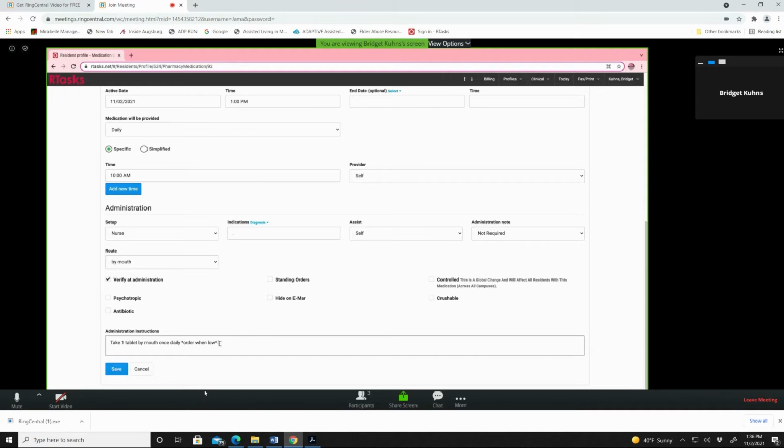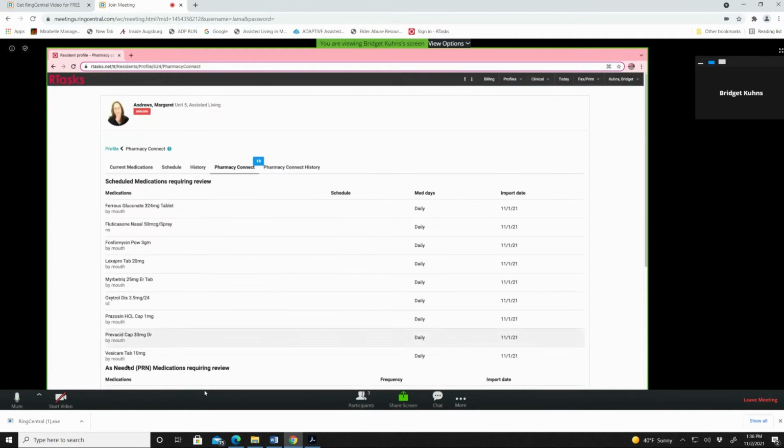And then you just want to look at these administration instructions and make sure that they are matching what you have, that she's supposed to take 1 tab by mouth once daily. And are those instructions correct there? Yes. Okay, then we can save this.